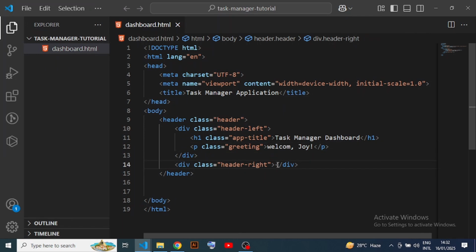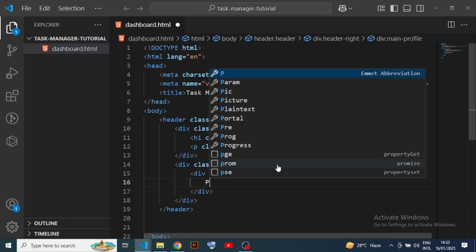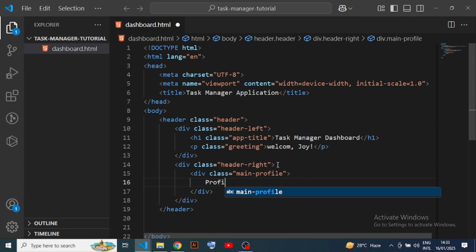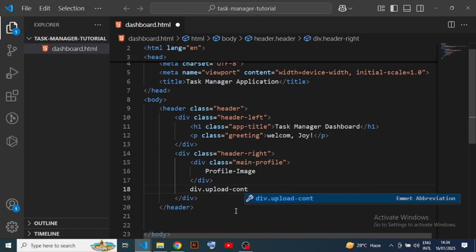So inside this second div with a class of header right, we're going to have another div with a class of main profile. So this main profile is where our image is going to reside. Let's just use plain text for now. This place is supposed to be for image, but let's just use profile image for now. Then after the main profile, we're going to have another div with a class of upload controls. So this particular div is going to house our file inputs.